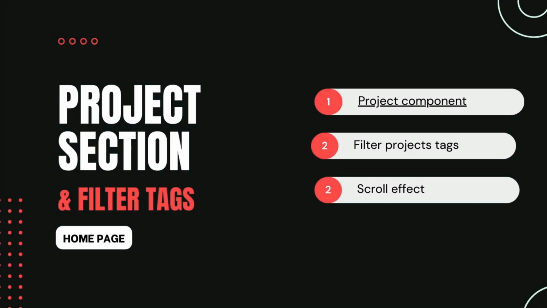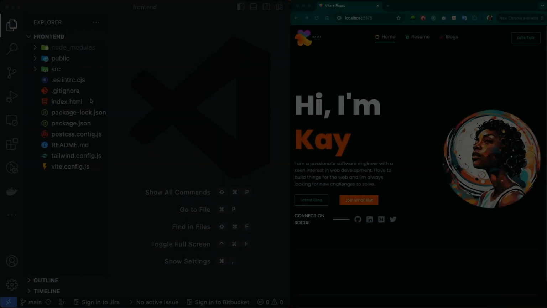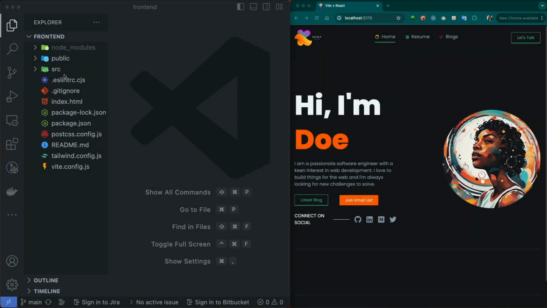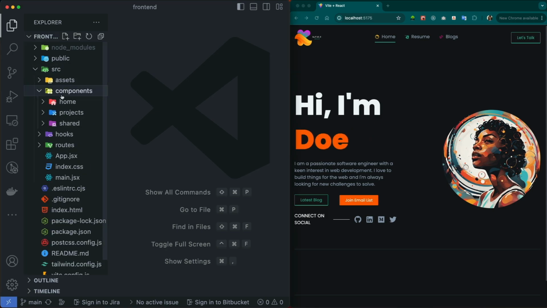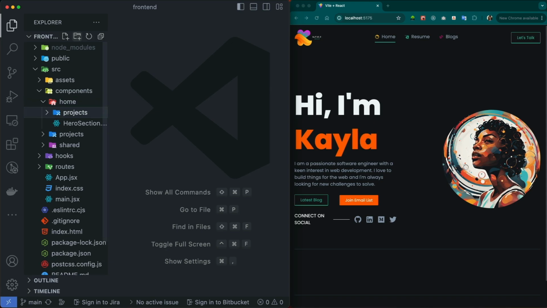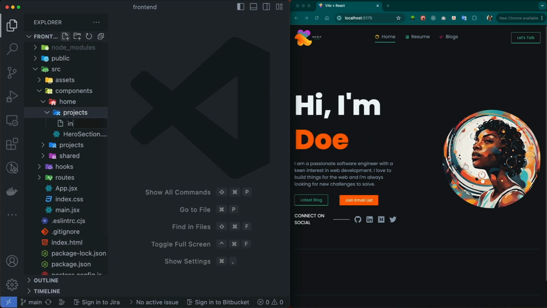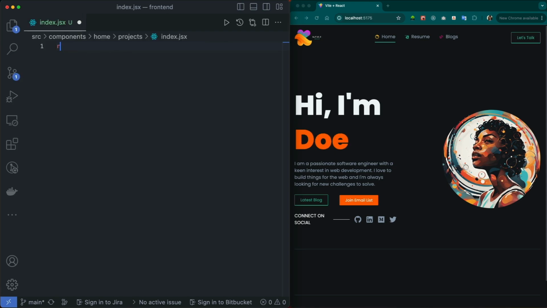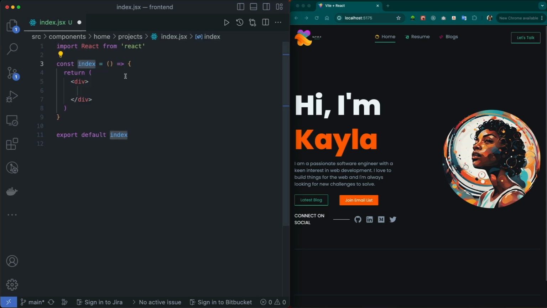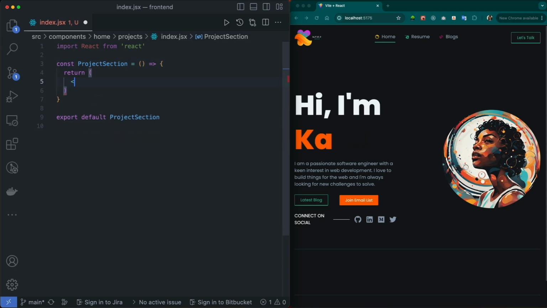In this part, we are going to work on our project section. I'll go into our source directory. Inside the components, I'll go ahead and add a new folder in our home. I'll call this project. I'll create our first file and name it index.jsx. Let's go ahead and instantiate a new component. I'll change the name to project section. I'll clean this up and import our section layout.